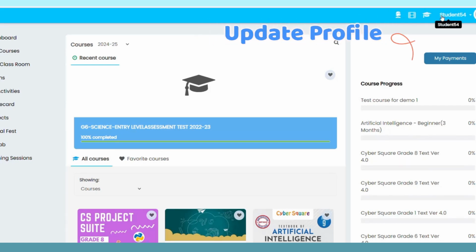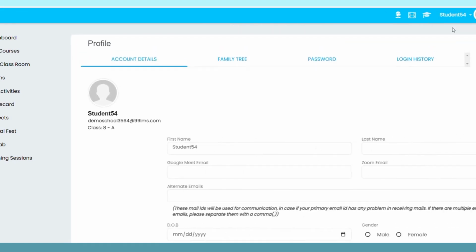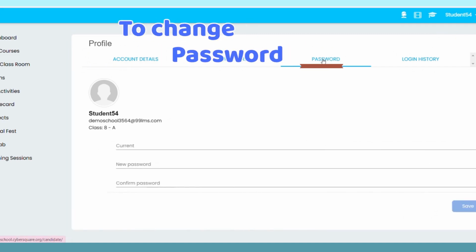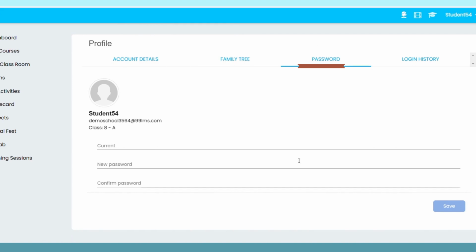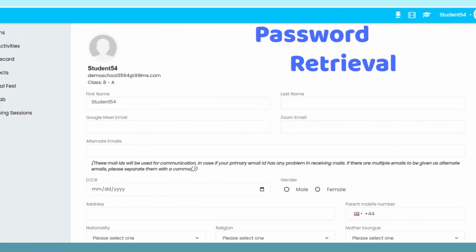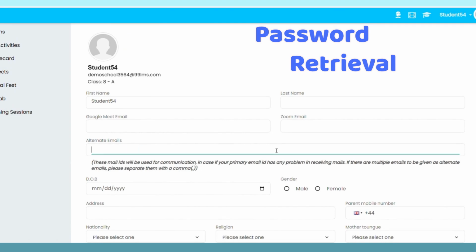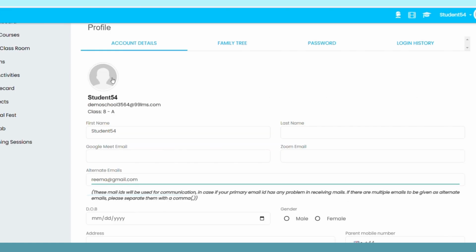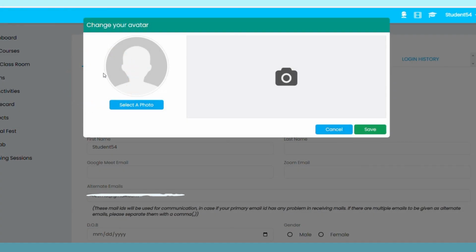Now, let's set up the profile. Go to the profile section in the top right corner to make changes. To modify your password, select the password option. Go back to account details if you'd like to add your email address or a parent's email for password retrieval, and enter it here. You can also set your profile picture if you'd like.